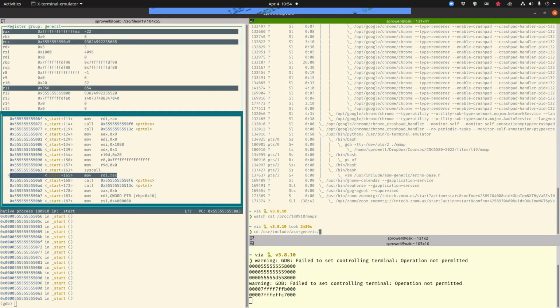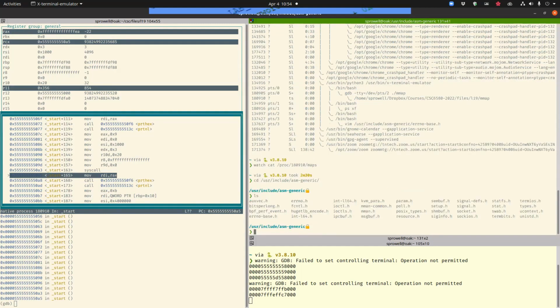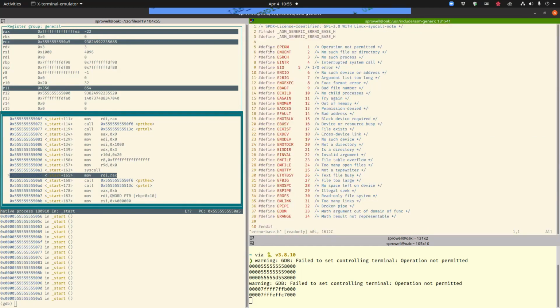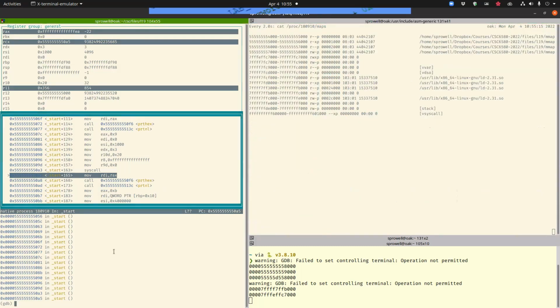asm-generic, that's what I'm trying to say. There we go. And I believe there's an errno-base. There it is. And EINVAL is what I think it is, which would be 22. And look at that. Invalid argument. So I got back an invalid argument. It did not like what I was giving it. All right. So let's keep going.